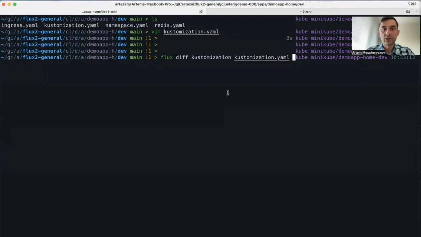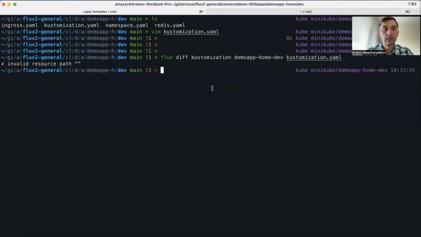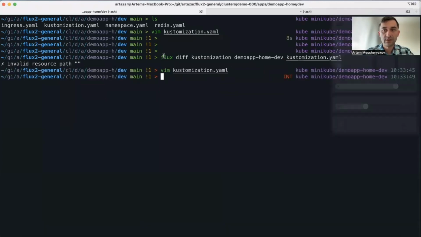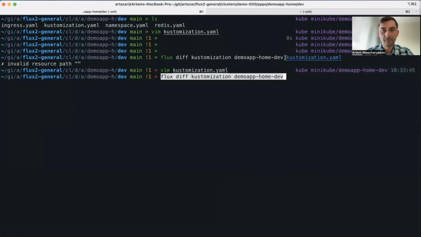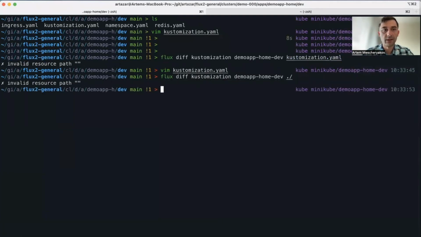So Kustomization, you need to provide the Kustomization name, demo app home dev, and here you provide the path like this.